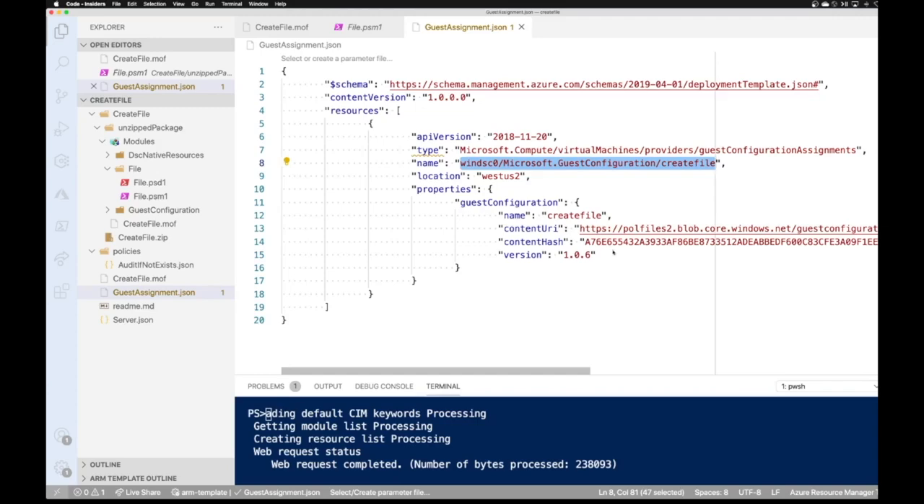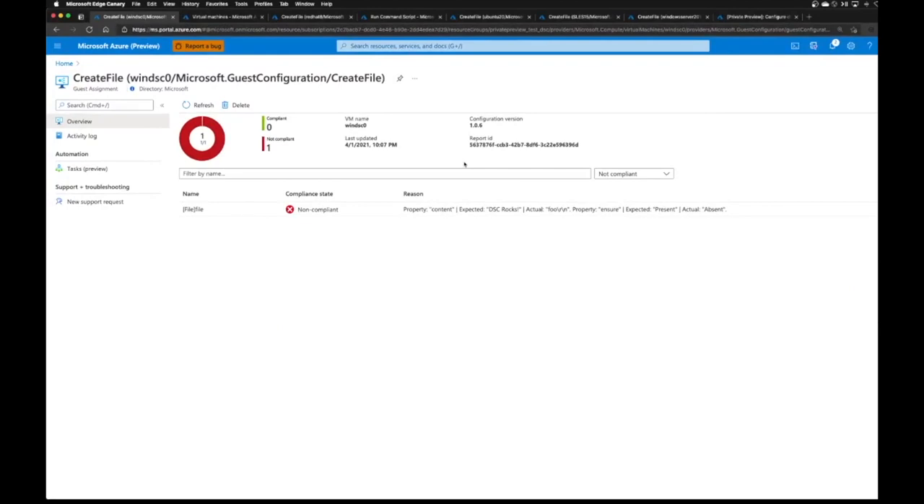So let's take a look at the output and what would happen if I were to use this today. Well, I can audit this Windows machine. This is just running Server 2019, and it checked, it found a file, but it was expecting that content to be DSC rocks, but the actual was foo, so it returned actual as absent, or not compliant.